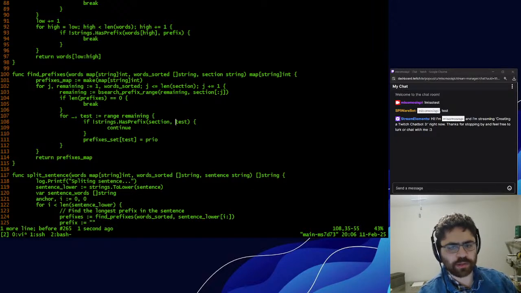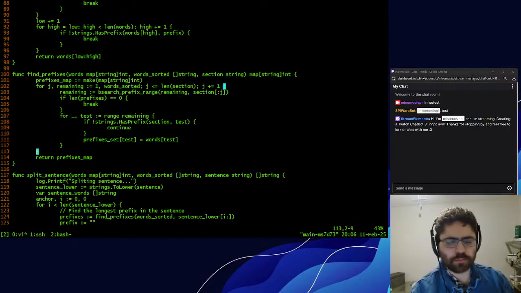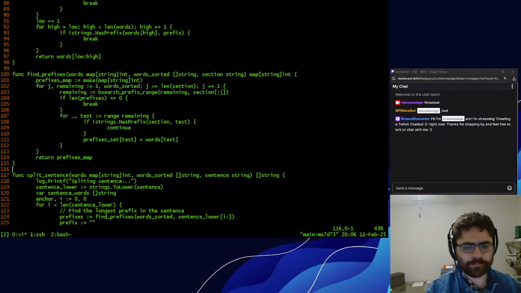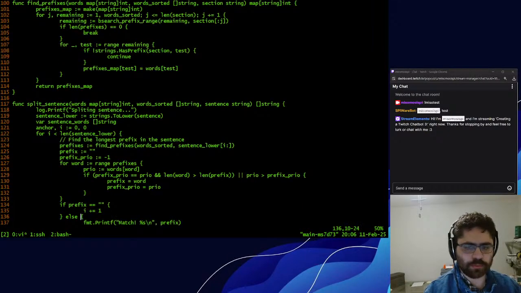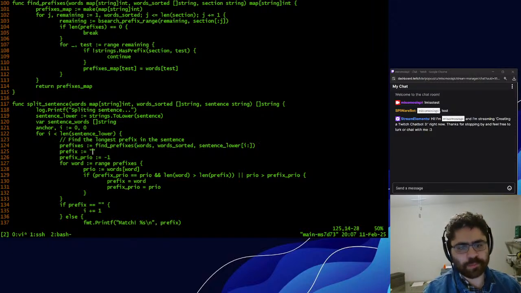Now I don't need that. I can test it. And then I can say words test. And it's not a set anymore, it's a map again. Yep, there we go. So now instead of that, I can say words sorted. I can also say words here. Yep, and that looks good.